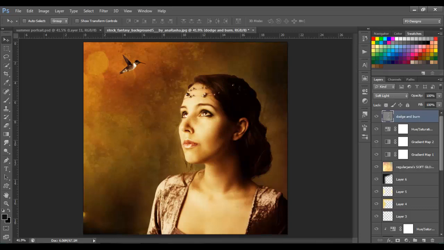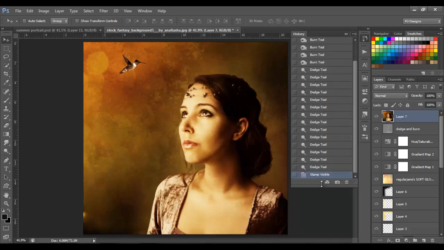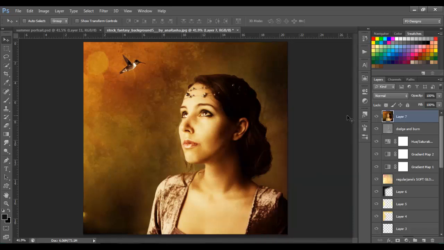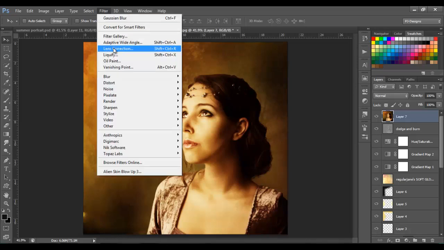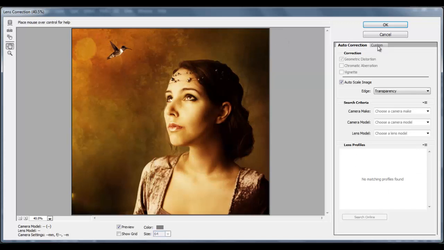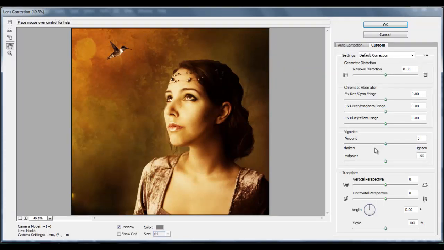Control Alt E and E. I didn't know how this layer was called until I saw on the history it says stamp visible, so I think it's called stamp. So that's how I'm gonna call it from now on. So this stamp, let's go to filter, lens correction, click on the custom option, and right here on vignette, or whatever you call it, put -15.